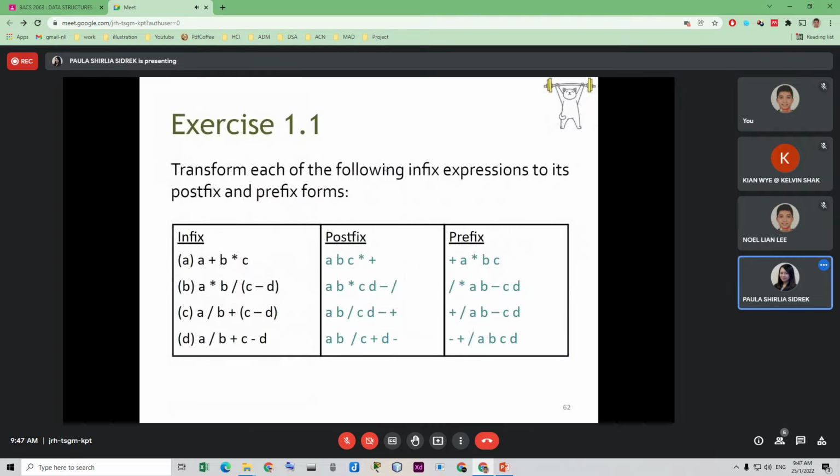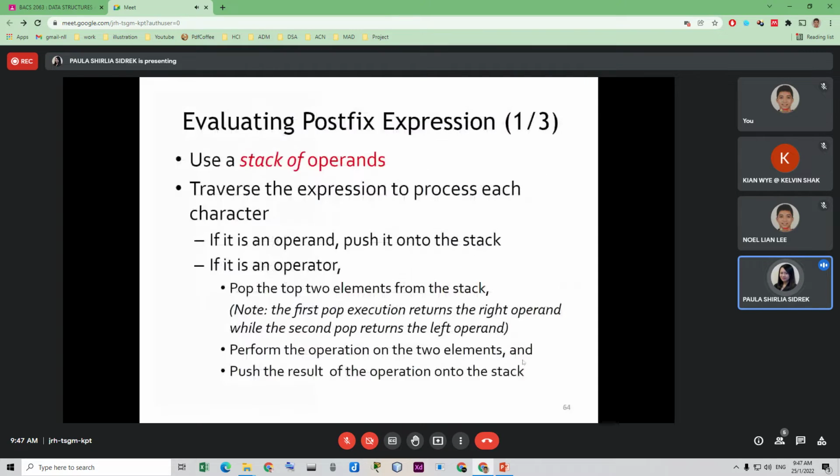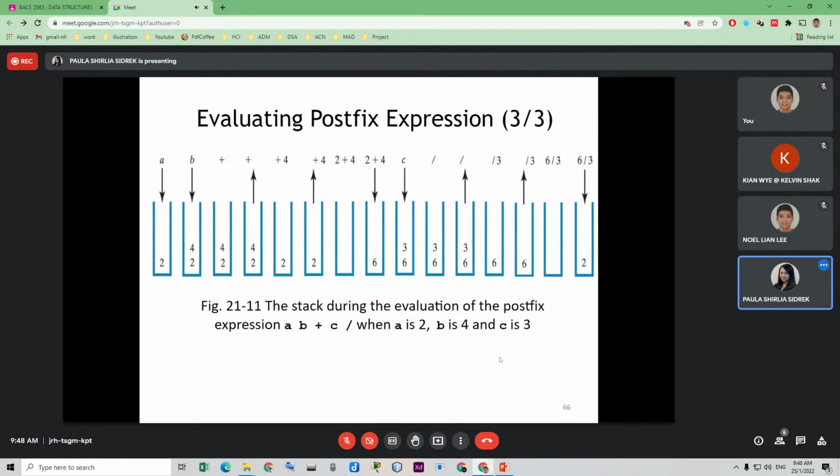This is how it gets into your table with the illustration of this. 2 plus 4, you have 6. And then you put 3 in there, which is C, and you divide it with this operator, and then you pop out that operator, and you divide it. 6 divided by 3, you return the answer of 2.